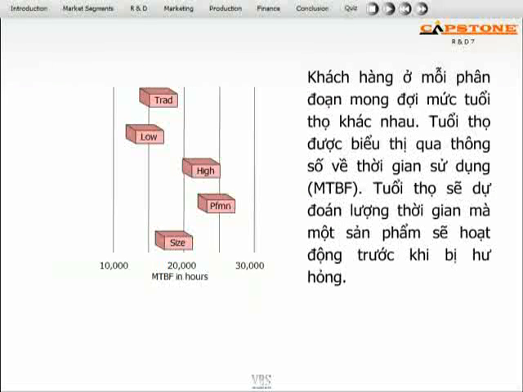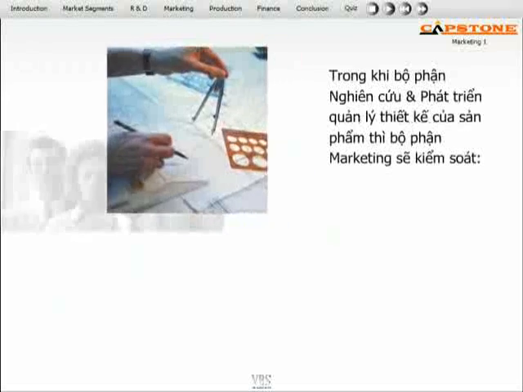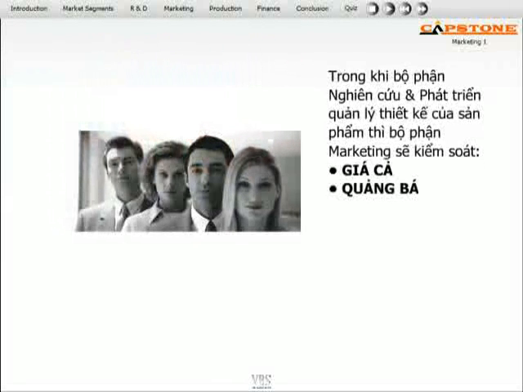Reliability is expressed as mean time between failure, or MTBF. MTBF predicts the number of hours a product will work before it fails. MTBF is changed on the R&D screen. While the R&D department manages product design, the marketing department controls price, promotion, and place.